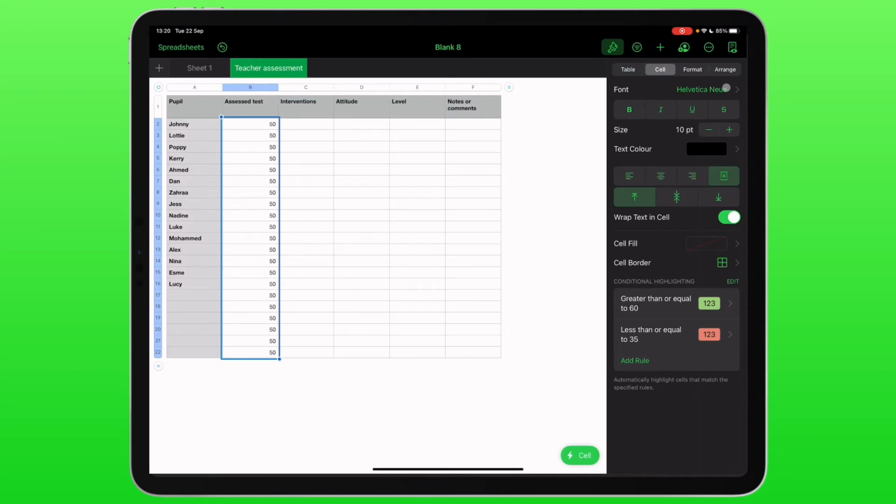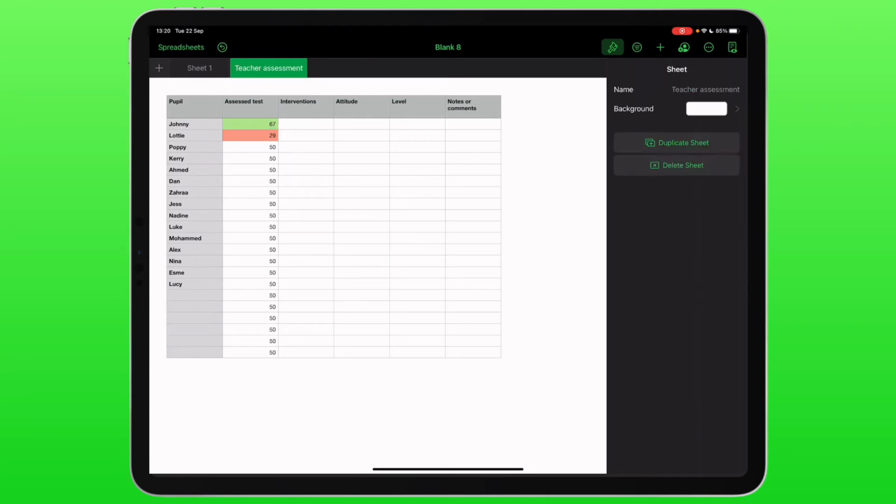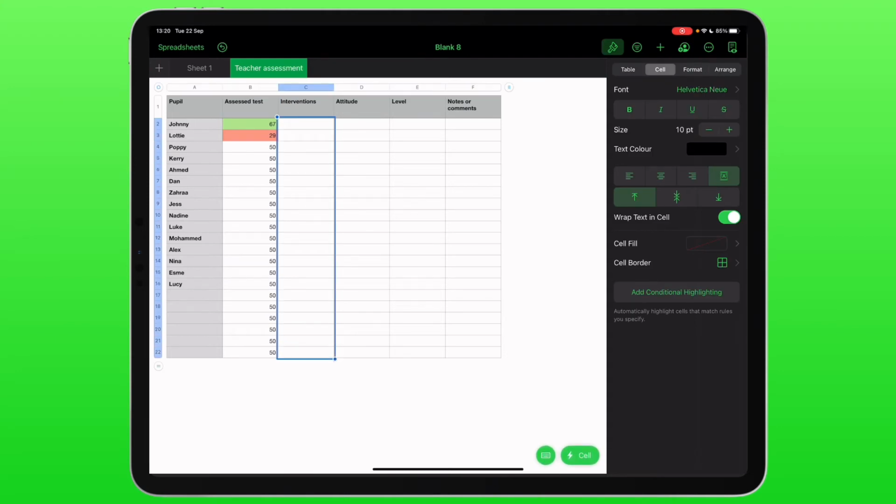So what you could see straight away is, say for example, if Johnny has got 66, he's a pass. If Lottie has got 29, she needs a bit of work there, which is really useful. Let's have a look in this second box here. I'm just going to come down here, and this is how I would use it as a teacher.